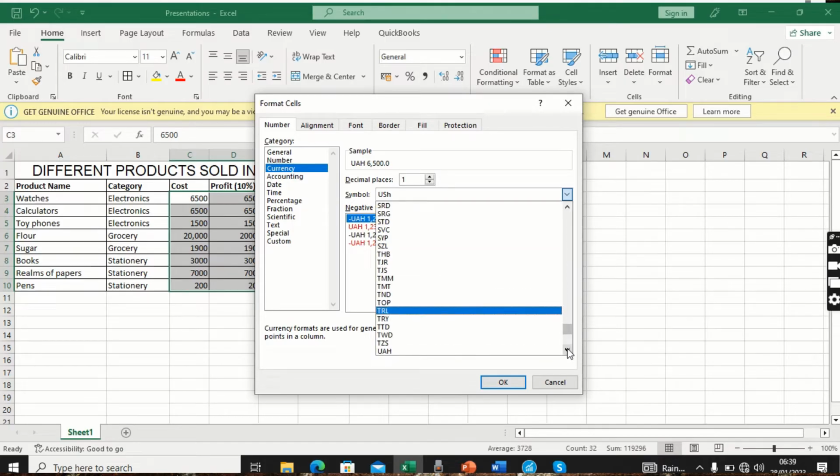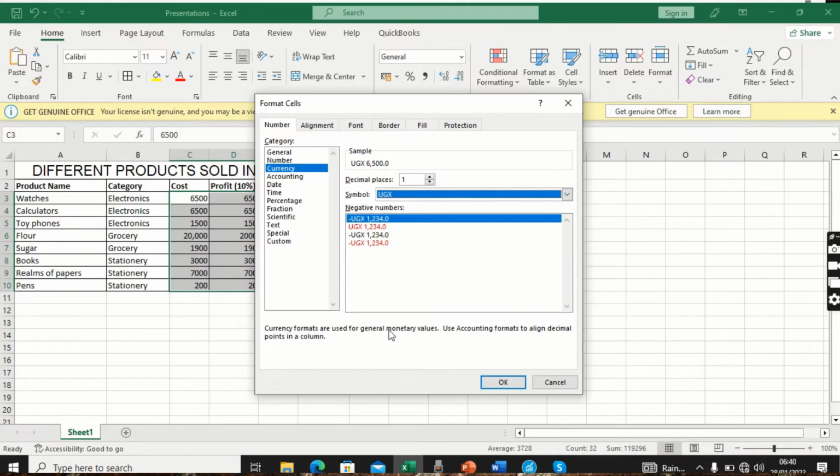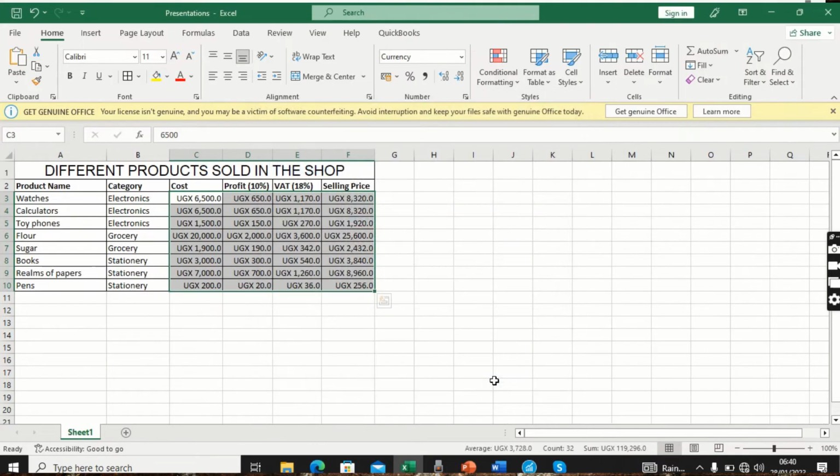When you type U, then you start scrolling until you see our UGX, which is this. So we shall click on UGX there, and this is exactly how it will appear. It will show UGX, then the amount. That's what we want to see from here. When we are done selecting that, it shows you in the overview. Then we can just click on OK. When you click on OK, all these others will have that. So that is basically how we insert the currency.